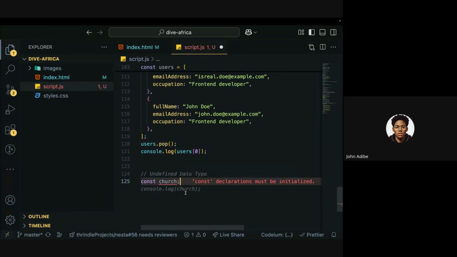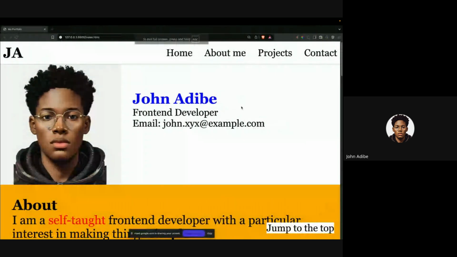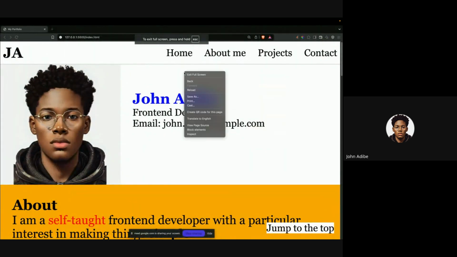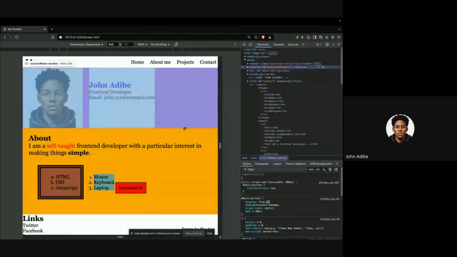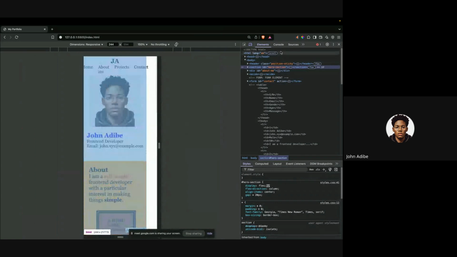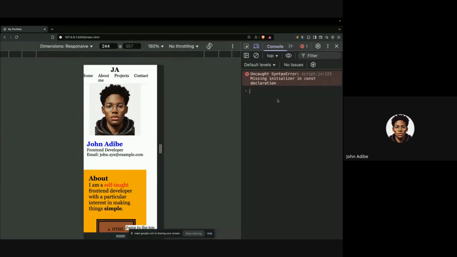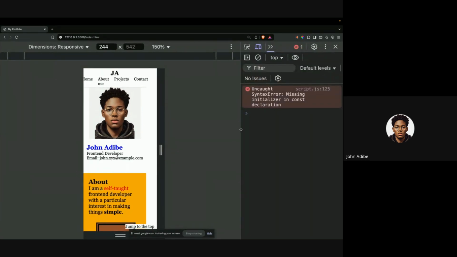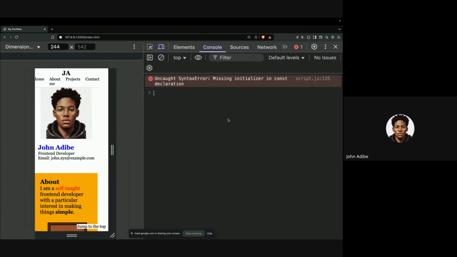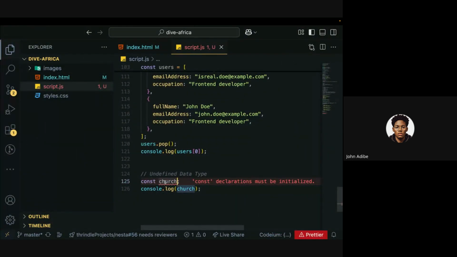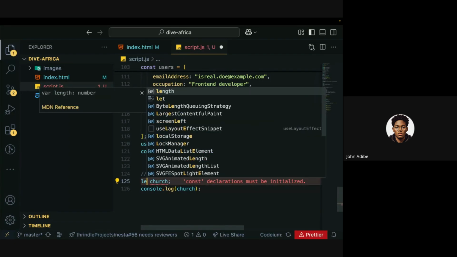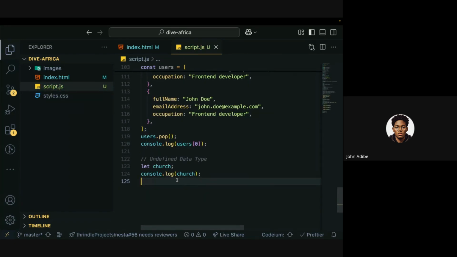Okay. Now if I console log church, oh, I've not opened my console. Remember how to open your console? Inspect, right click, then click on the inspect key. Then your console log here. All right. So, oh wait, let me change this to let. Okay, yeah. I think const will not work. So I change it to let.